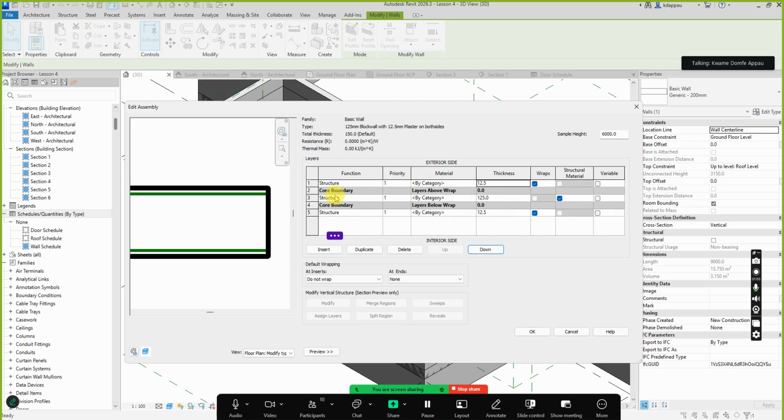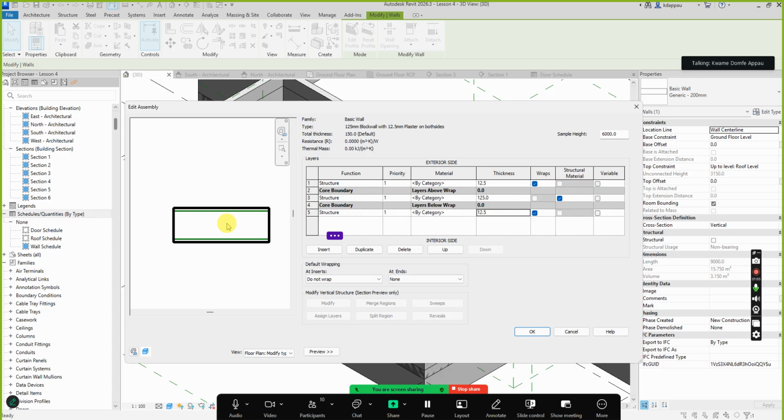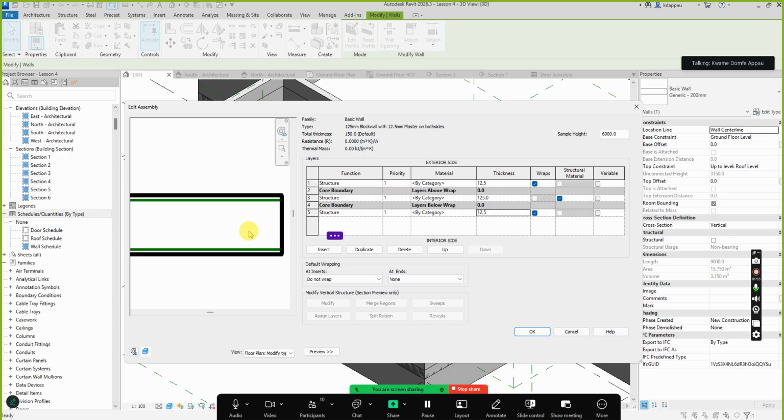So where there's a gray area, we call it the structural core. That's the core boundary. Then there's another core boundary here. So between this core boundary and that core boundary, in the middle, we have the structure, which is the main block work with a thickness of what? 12.5. Then on the outside, we have a thickness of 12.5 for the plastering, then another thickness of 12.5 for the plastering. So this is the wall that we see now. You see that this is the structural wall, this is the plastering, then this is the plastering.